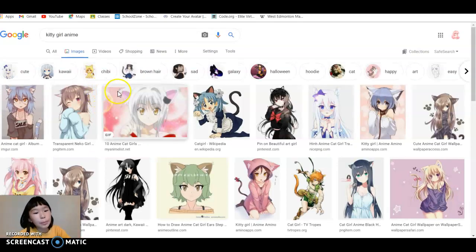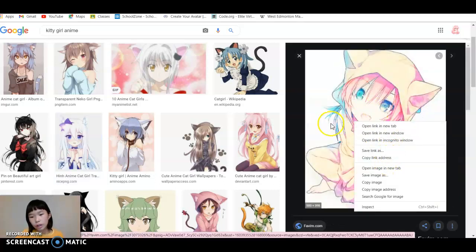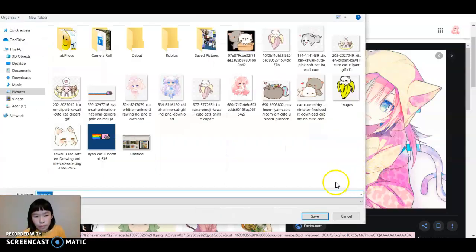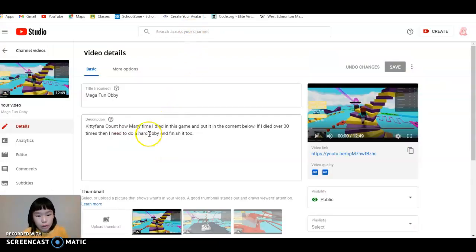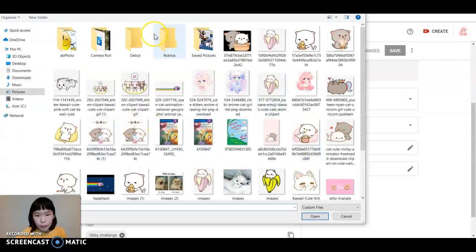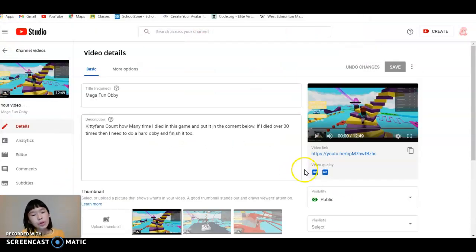Pretty girl animated. And then I can just go over here. I can just click on anything. I could just press the right click of my mouse and then press save image. And then save. And then go back to my video, go to upload thumbnail, and then you'll be able to see the picture that you just saved. It's this unnamed one over here. And then that's how you make your own YouTube thumbnail.